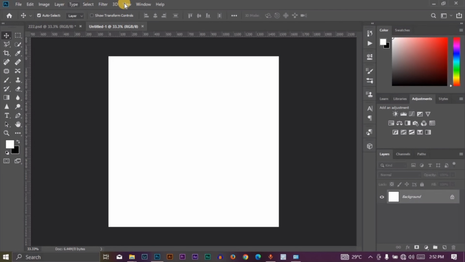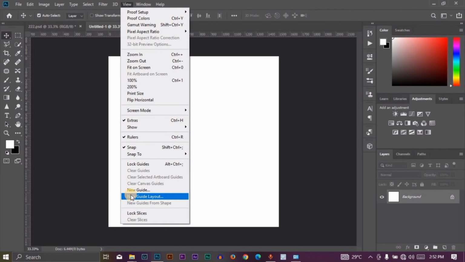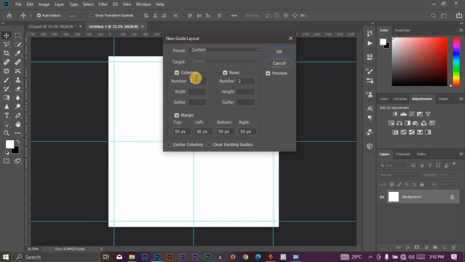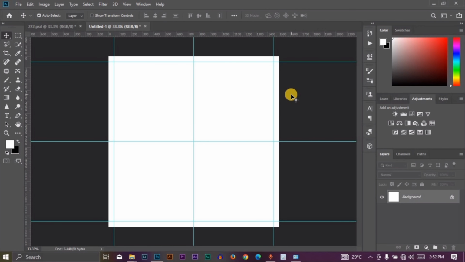After I get the new workspace, I'm going to give it a guide. So I'm going to go to New Guide Layout. The column should be 2, the row should be 2, and the top, left, bottom, right margins should all be 5. So I'll put in the new guide layout.